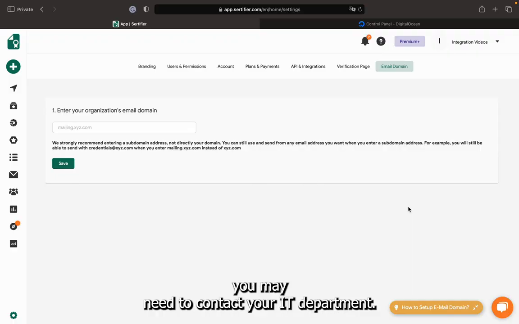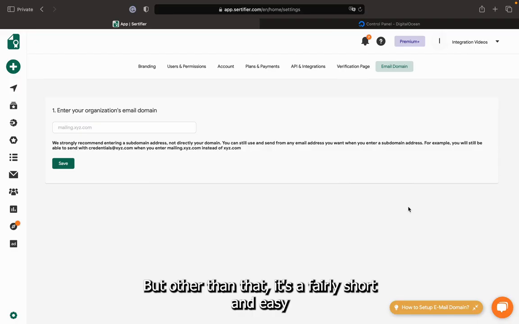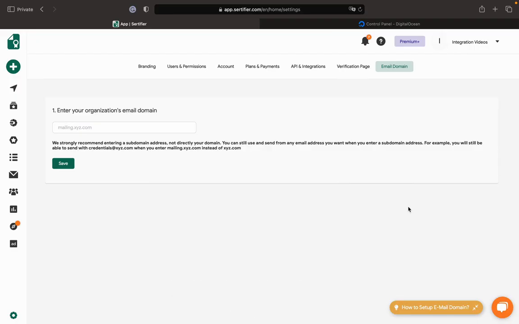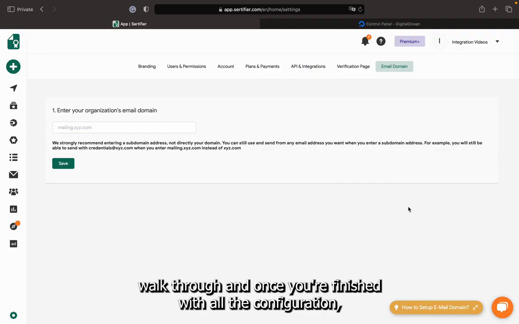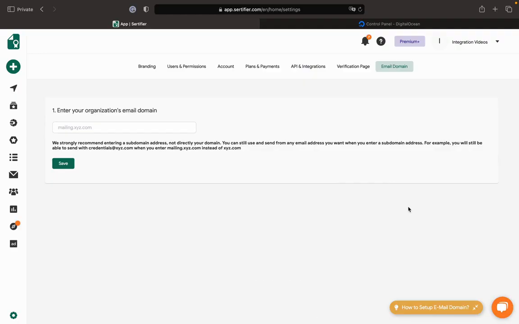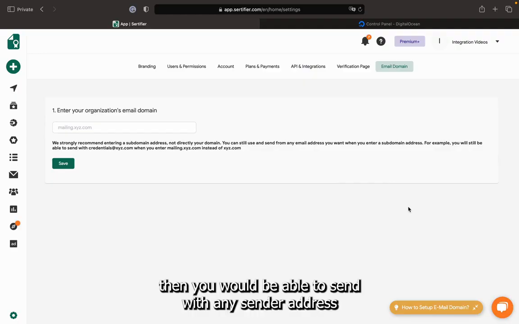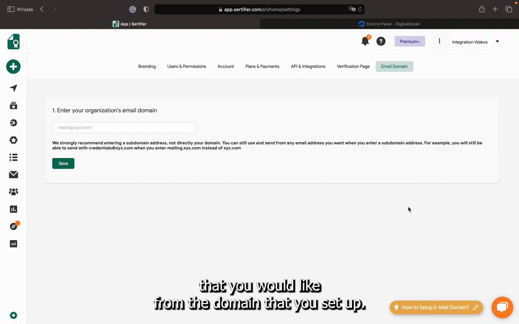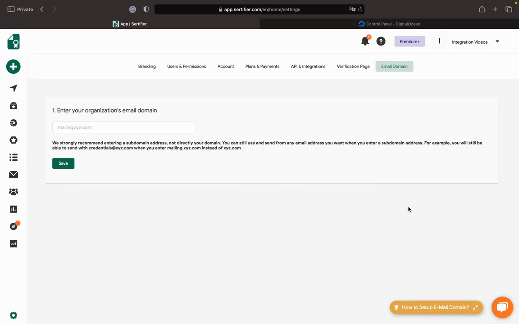And for that, you may need to contact your IT department. But other than that, it's a fairly short and easy walkthrough. Once you're finished with all the configuration, you would be able to send with any sender address that you would like from the domain that you set up. So let's start with the tutorial.